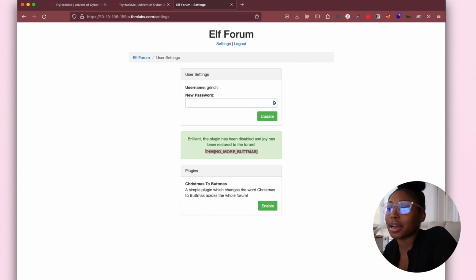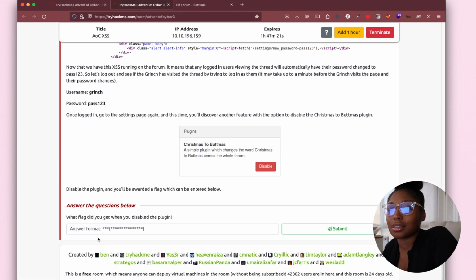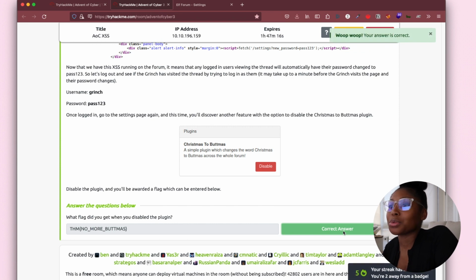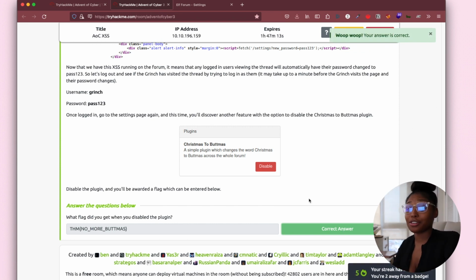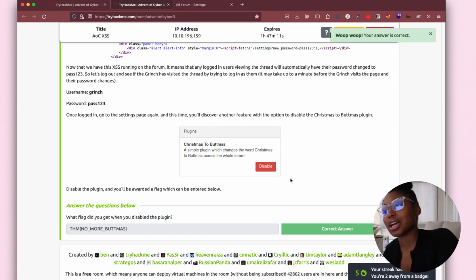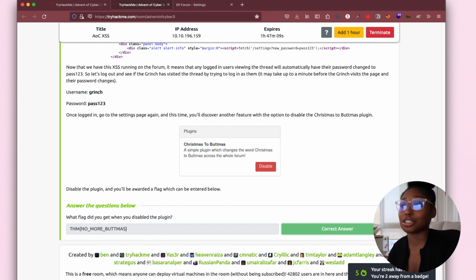Okay, this is the flag here. Go back. And then we're gonna paste the flag here. And we have finished day 5 for the Advent Challenge. And I have gotten my 5-day streak.